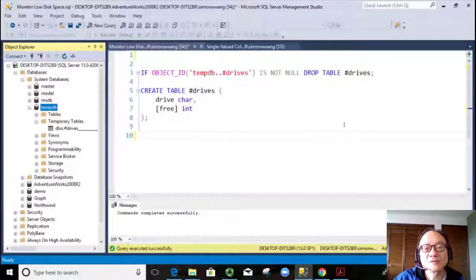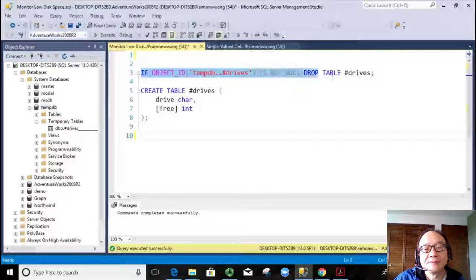We can use drop table to drop a temporary table. In this example, we use object underscore ID to check whether a temporary table exists or not before we drop it. If it's in the TempDB, then we want to drop it.